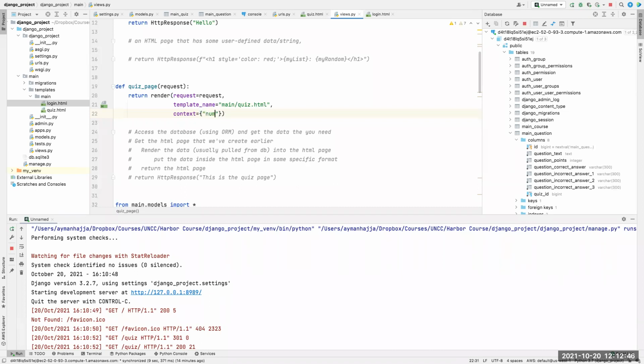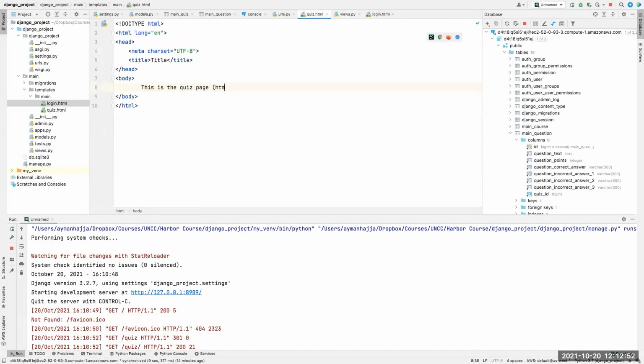There's something like num is going to be 100. And in your quiz template, you would put num between the double opening curly braces. And of course, when you refresh, you would see the number. Of course, we want to do something more interesting here, but that's a good start.